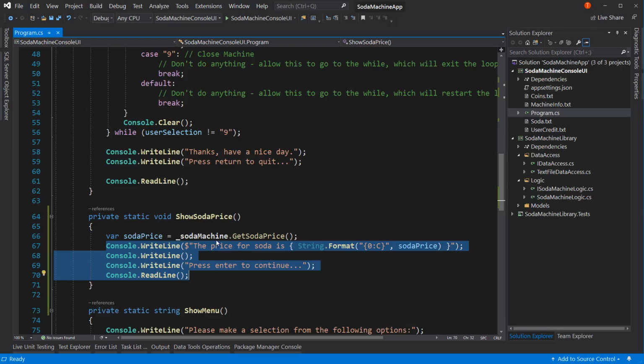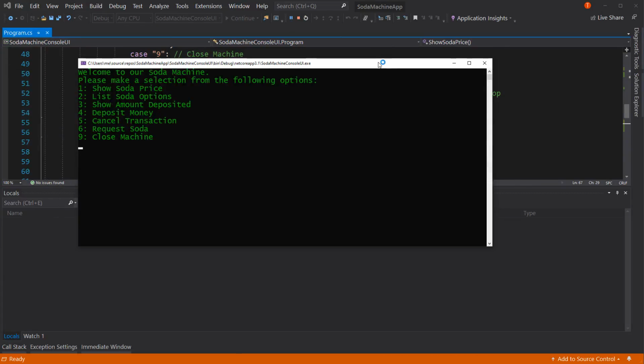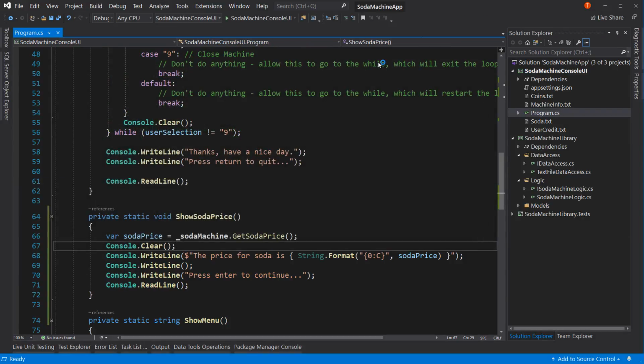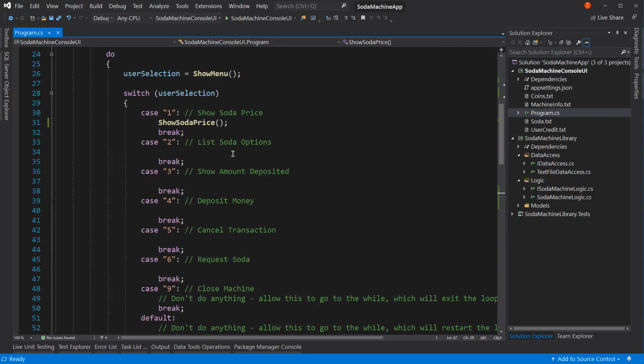We'll follow the same kind of format as far as how it looks so that we can have a nice, clean user interface. And we might even do a console.clear before showing the... Let's do that. We're not going to get too deep in the weeds here, but I do want to have a really nice user interface. Here, the price for soda is 65 cents. Press enter. Press 9. Now it's more consistent.